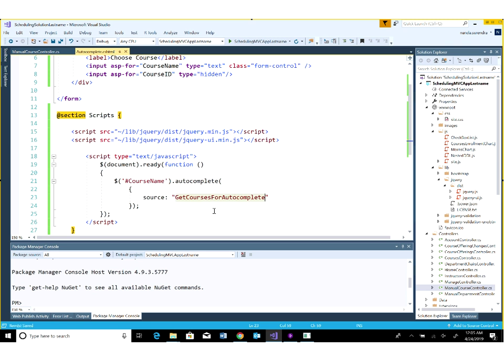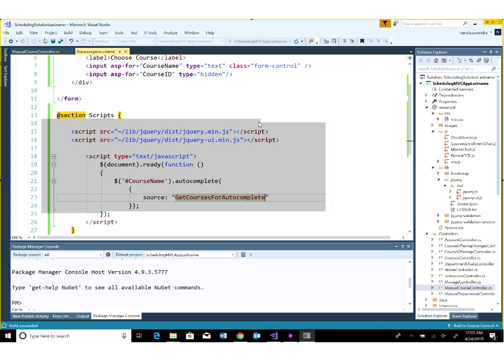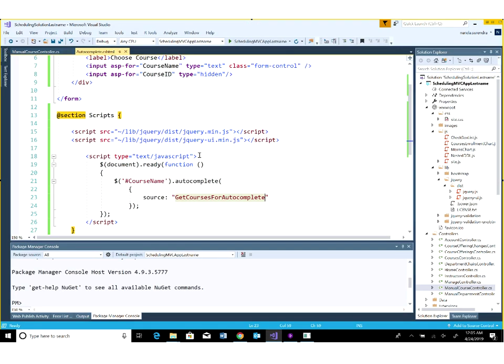Let's see if this works. I need to rerun this to see what caused that to not show up. When I ran it previously, I didn't quite get it. I need to see the script text, JavaScript, ready function, course name, autocomplete, open, then specify the sources, get courses for autocomplete, and that's the script.